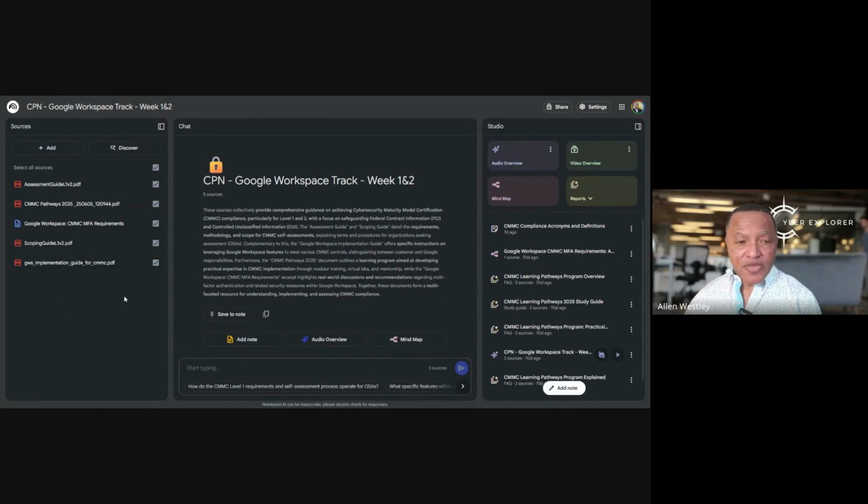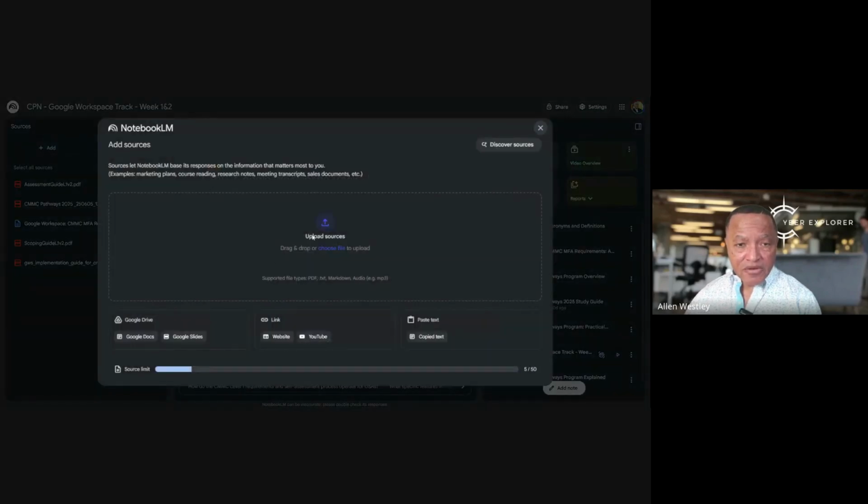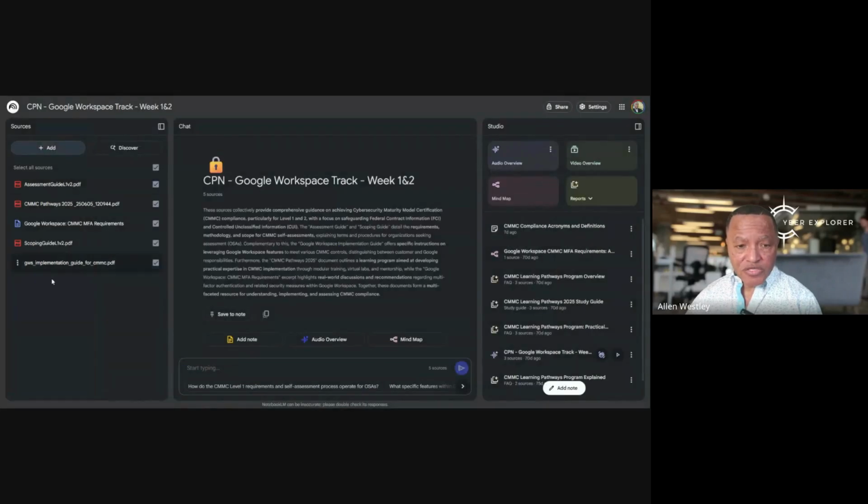When you check these sources, it's pretty easy. Just go to add and it'll tell you what kind of sources you can bring in. You can drag and drop files, and you can put links to websites and YouTube. You can copy plain text in here if you've got some notes from a meeting that are relevant to CMMC. You can create a text document, and then once you create the document, you can throw it over here as a source. You can use Google Docs and Google Slides. So you have lots of options for how you create your sources and pull them in.